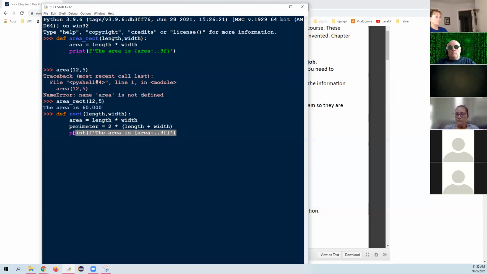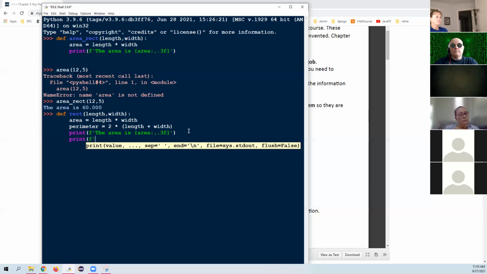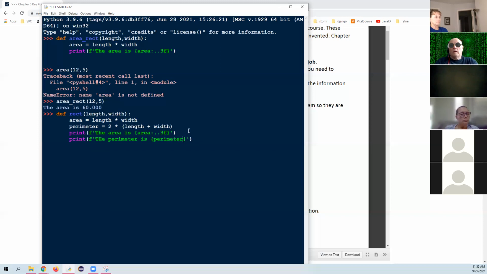So now I suppose I could add another print line, another F string, and I could say F, the perimeter is, and inside my placeholder, I'll use the perimeter variable. And maybe I would like to format it with just 2 decimal places. So let's see what happens there. Now I've got a totally different function name. This time it's just called rect, not because I'm doing more than the area, as you can see.